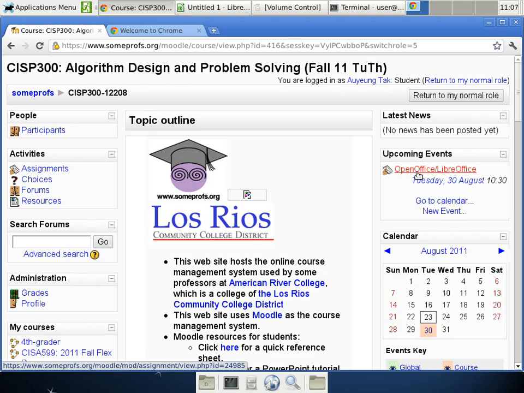You can also see the due date. The due date in this case is Tuesday, the 30th of August. Basically, you have 1 week to complete the homework assignment. And the time that you have to turn it in by is 10:30 a.m. on that day. So you basically have to turn it in before the class.